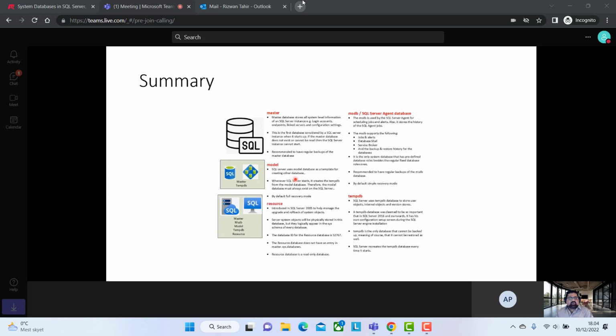So, in the summary of what we have discussed today, we discussed the master database, which stores all the system level information. This is the database that is used by SQL Server each time it starts up. Therefore, if you do not have a backup of the SQL Server master database, then you will not be able to restart your SQL Server. And it is recommended to take regular backups of the database.